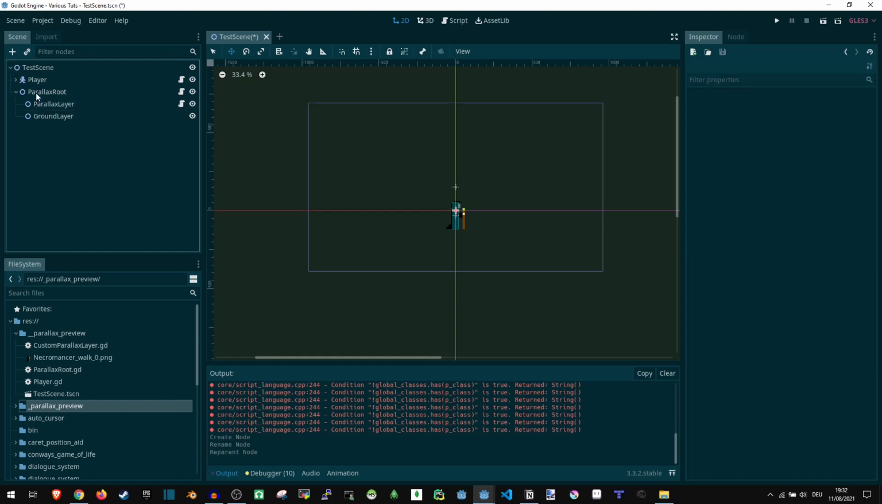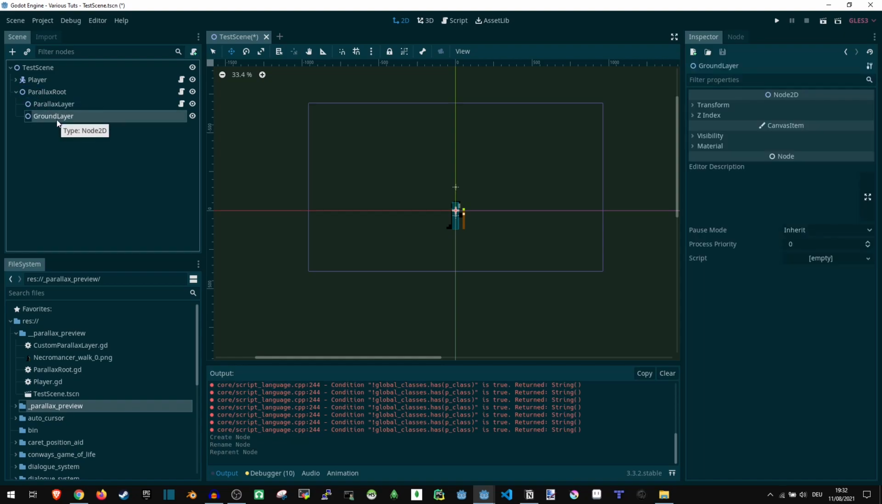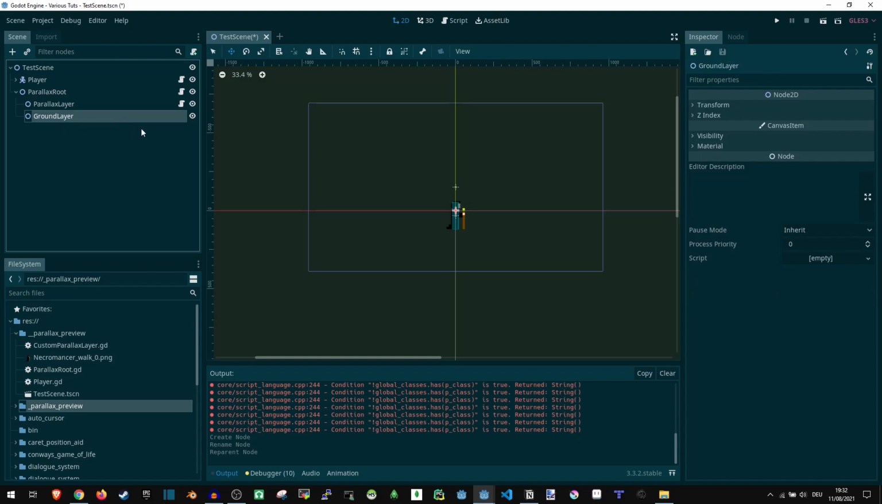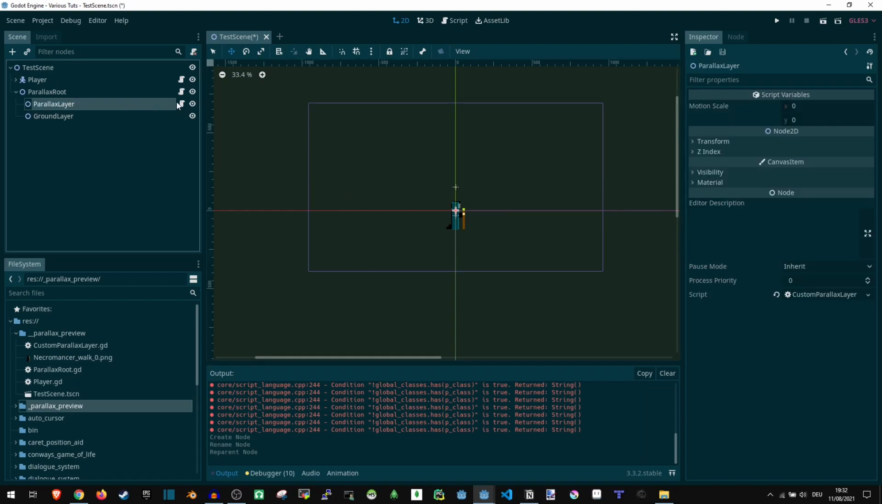That's not in there. It should be. So this ground layer is not getting the script for the custom parallax layer. The reason for that being the ground layer doesn't move. Well, it moves relative to the camera, but it doesn't need to move itself because the camera moves. So yeah, that's why I'm not giving it the script.